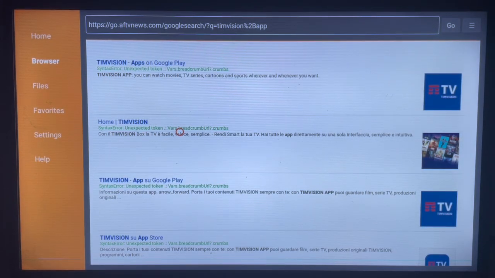Now, I'm not going to guarantee you that all of these sources are always going to work. Most of the time, some might not even work. You just have to go through them to see which one is going to work for you. So here's the first one. You can try this one to see if it works. If it doesn't work, you can try the Timvision website itself to see if there's a source there to get the application to your smart TV.